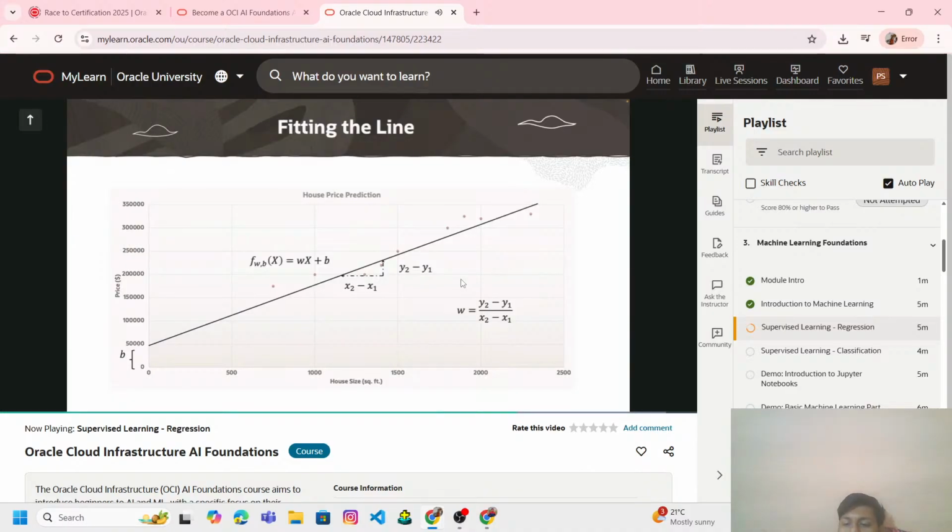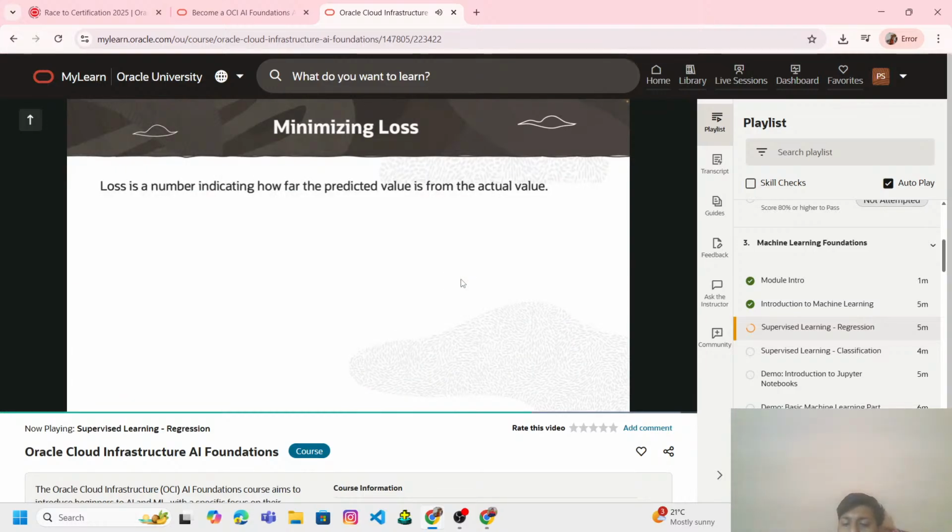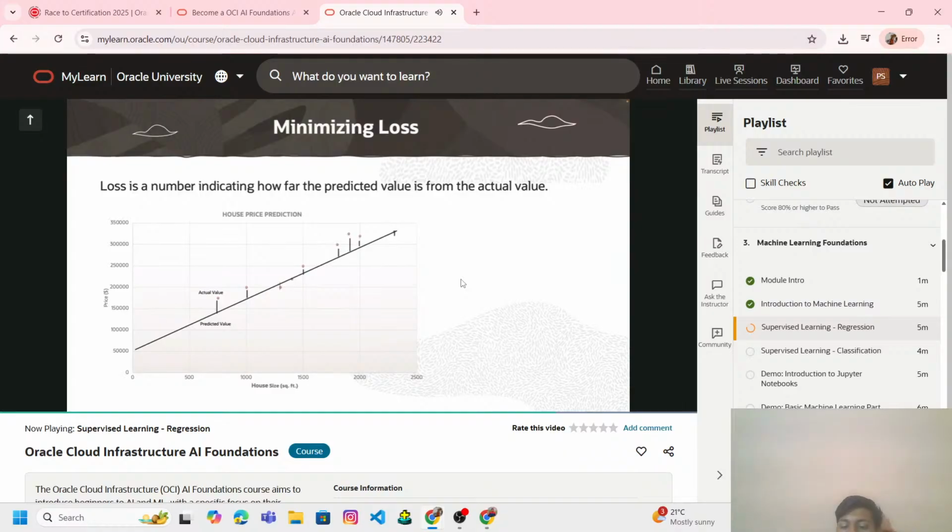The slope in this case is the rate of change of house price with respect to the house size. Machine learning algorithm, linear regression in this case, adjusts the positioning of the line by changing the values of the weight and bias. This is done so that the difference between the actual and the predicted value is reduced. The difference between the predicted and actual value is called error.